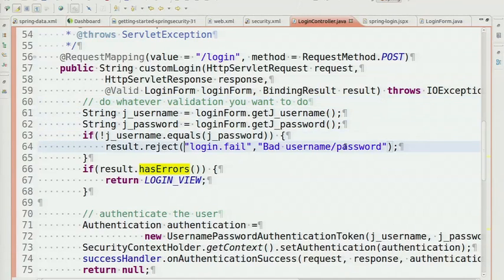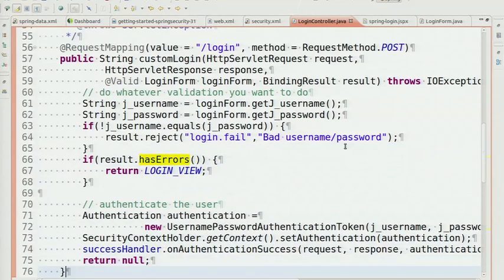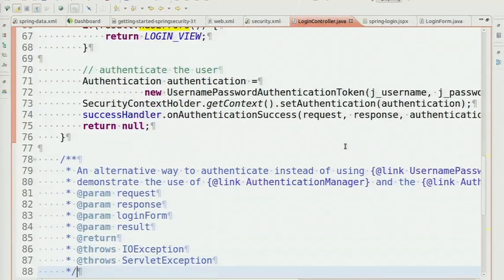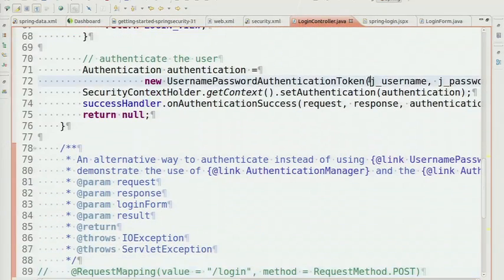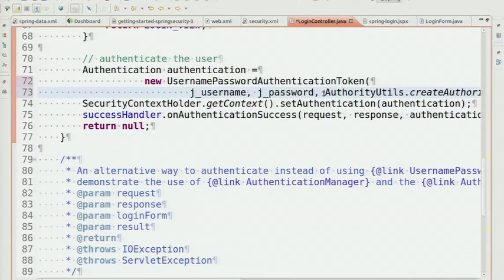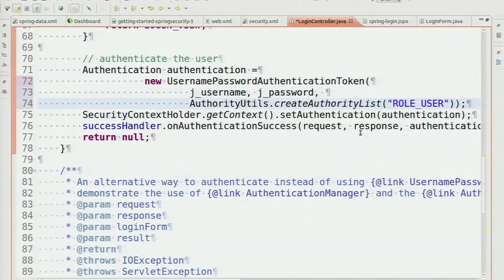Once you validate it in any way that you want, you could just do nothing if you wanted. You can then authenticate the user. It's a little difficult to see, so let me make some new lines here. What you can do is create a new authentication, which might be a username password authentication token, and you can specify the roles that you want for that user. Right now we aren't using the authentication manager, so we're just going to hard code role user. And then you set the authentication on the security context holder.